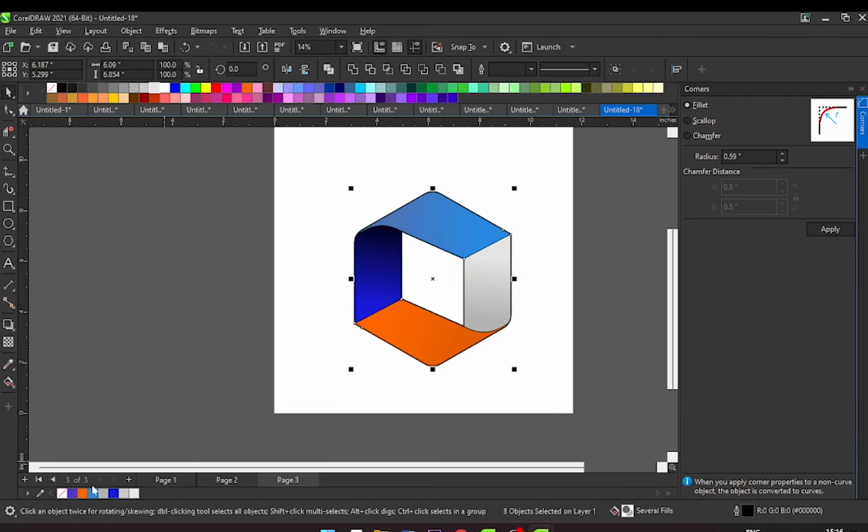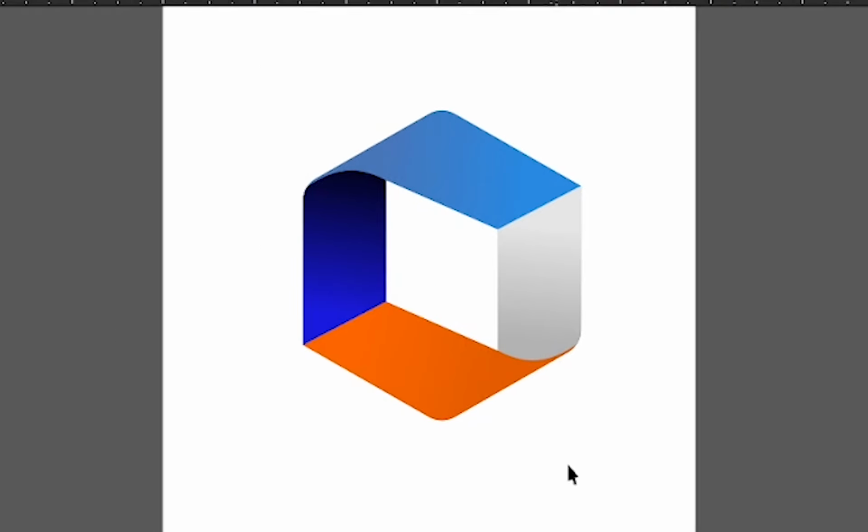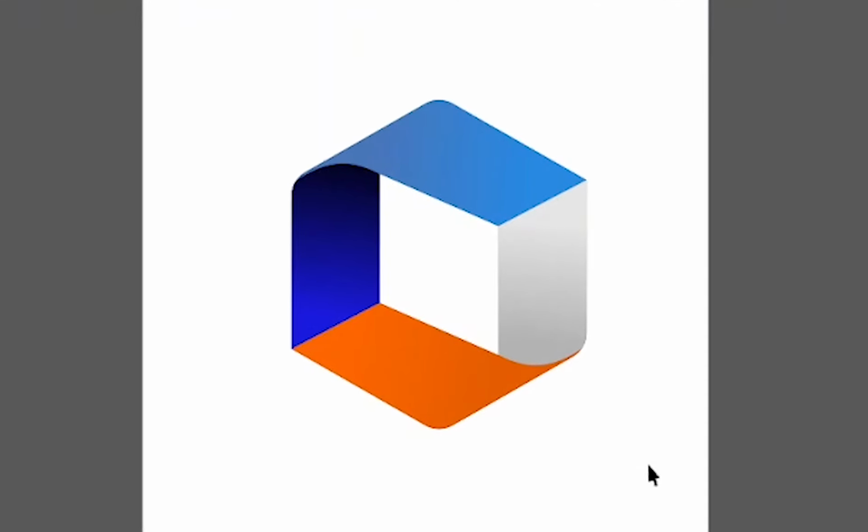Select the entire object and remove all outlines. Here we go, your final corridor design is ready.